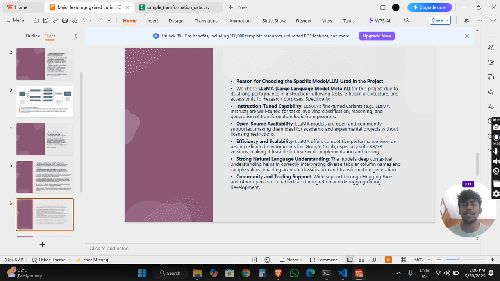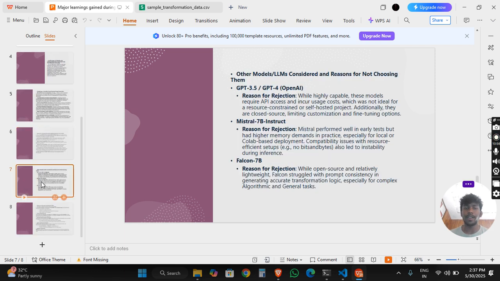We don't need any kind of permissions or any restrictions. It is free to use. Llama offers competitive performance even in resource limited environments like Google Colab, especially with 3B or 7B versions. Wide support through Hugging Face and other open tools enables rapid iteration and debugging during development.